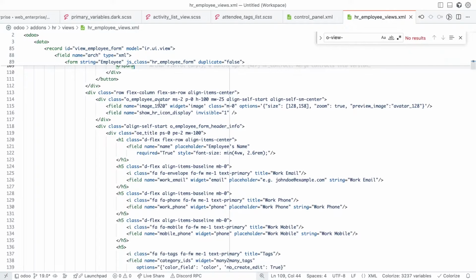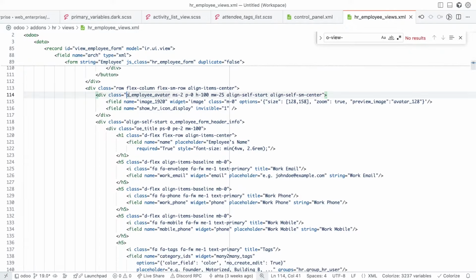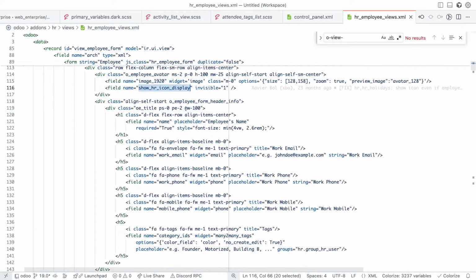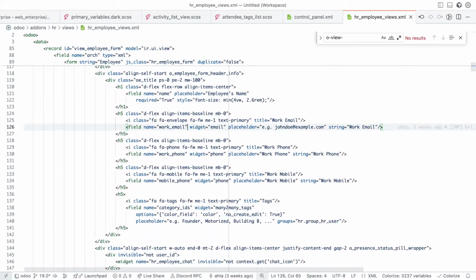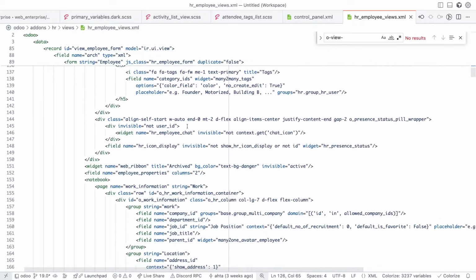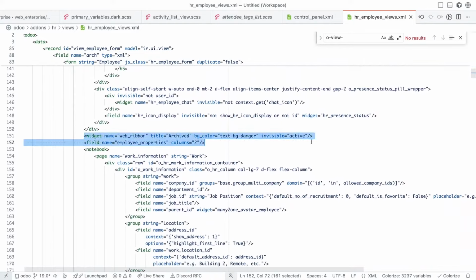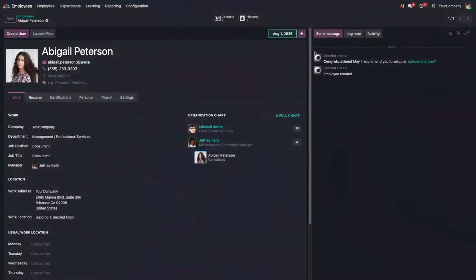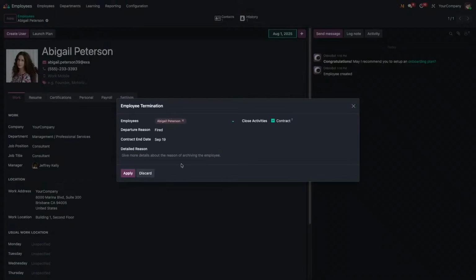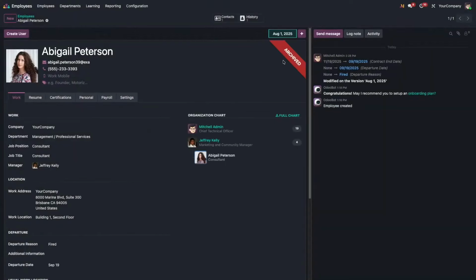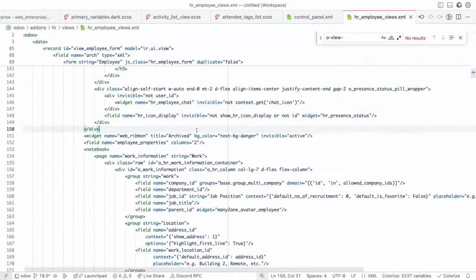Then if we look a bit further down, we can see that we have the avatar, which is defined, which uses some fields for the images, to show the presence status, to show the work email, some contact information, whatever. We get this line, which is basically displaying a ribbon if you archive the employee. I think we can do it on the fly, yes, if we do this. All right, so you can see the ribbon. And so basically, with one line, we call a default component and we implement it into the UI.